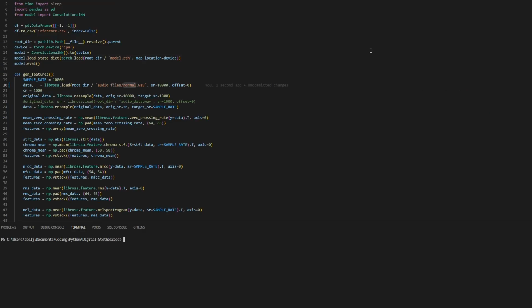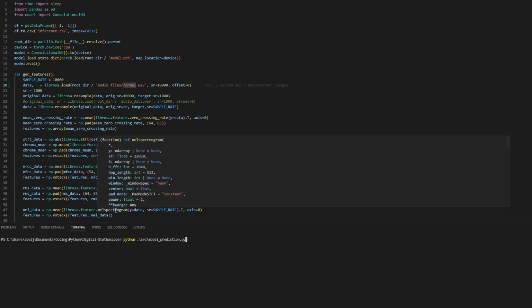Now we're going to test our model on various data classes. So first we're going to test it on normal data from our stethoscope. So this should output a diagnosis of 0, which corresponds to normal. 1 would correspond to extrasystole or extra heart sound, and 2 would correspond to murmur. It will also output the confidence in this diagnosis.